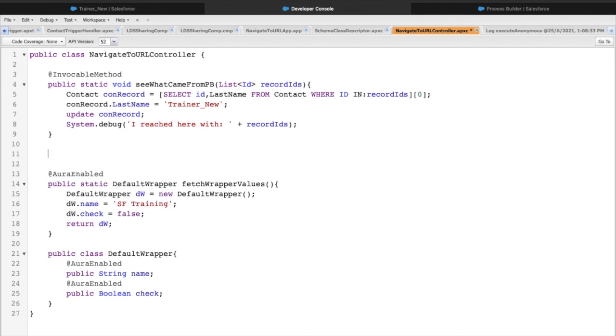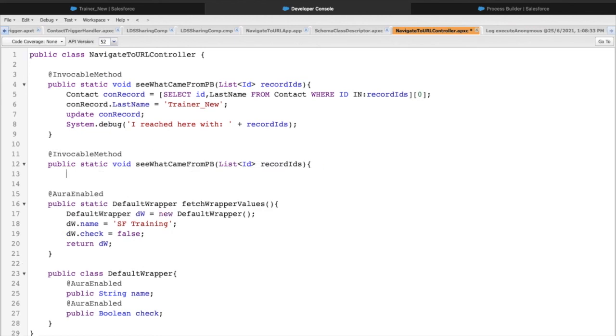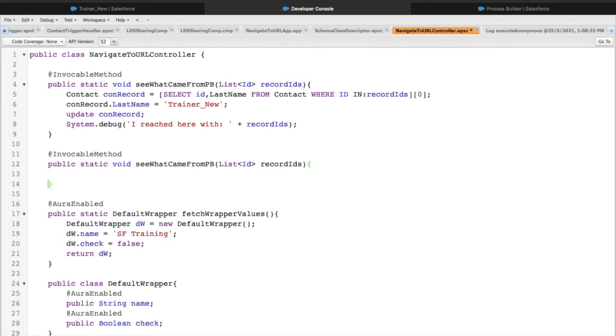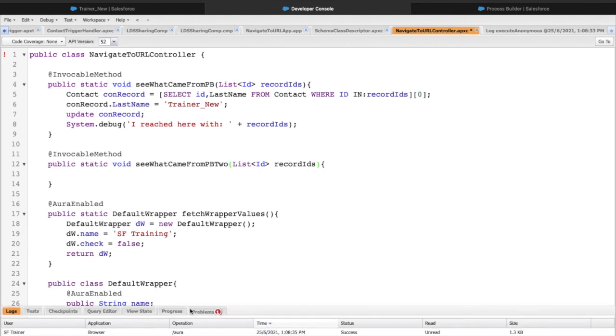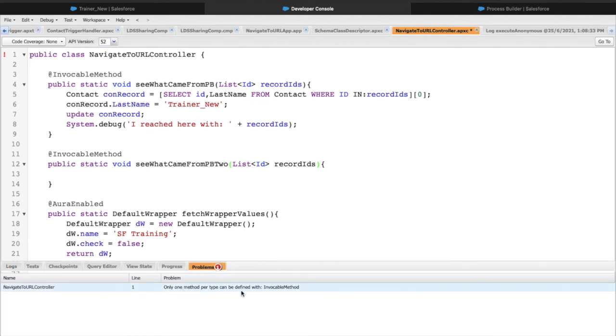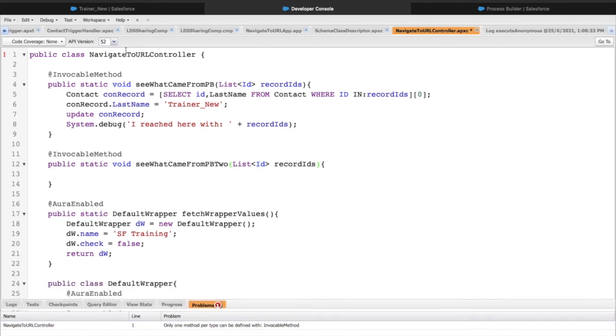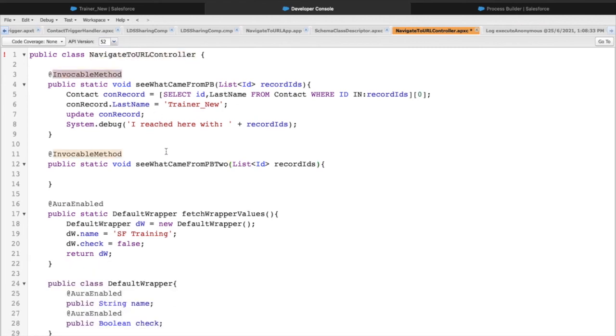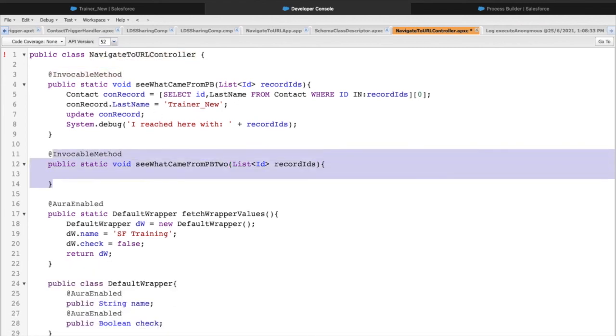Let's do one more thing. This is a negative test case scenario. If I create one more invocable method in the same class, let's see what happens. So let's say there's another process builder which wants to access some other method. If I create this method and say 'see what came from pb2' and click on save, let's see what happens. So you see I get an error which says that you can only have one invocable method per type. So a single Apex class can only hold one invocable method. All right, cool.